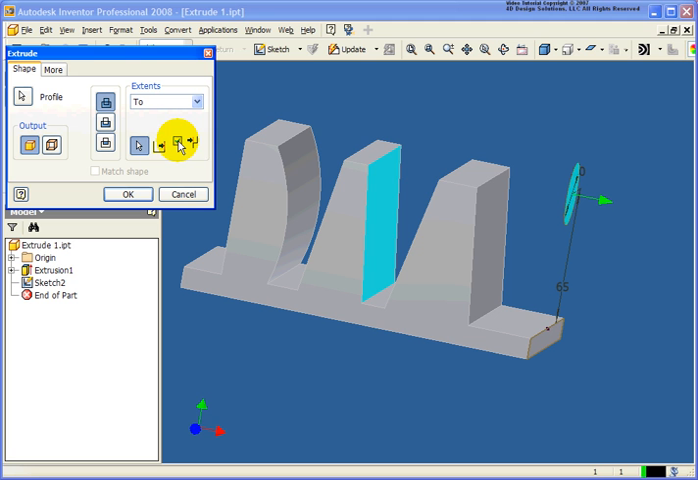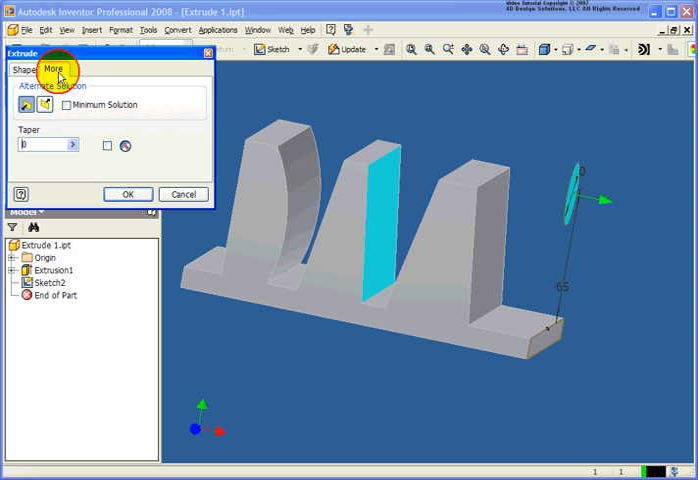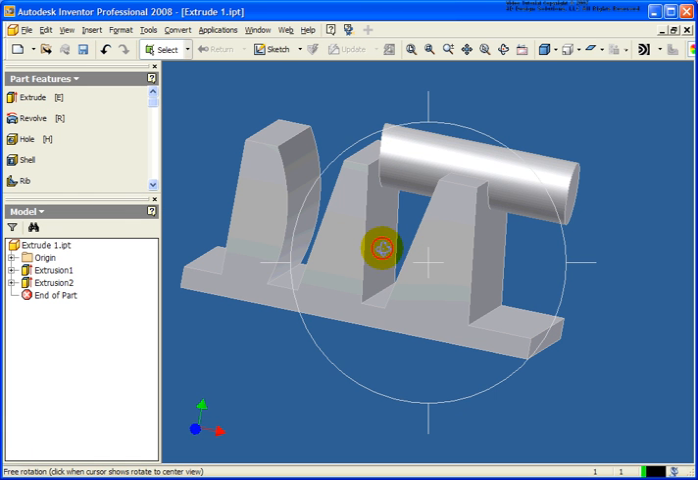recheck my option, and in this case you can see the arrow is going in the wrong direction. I'm going to click on the More tab, and I'm going to reverse the direction to have it go back in and terminate on that face.